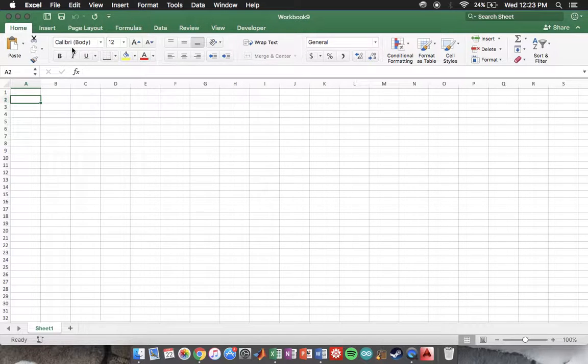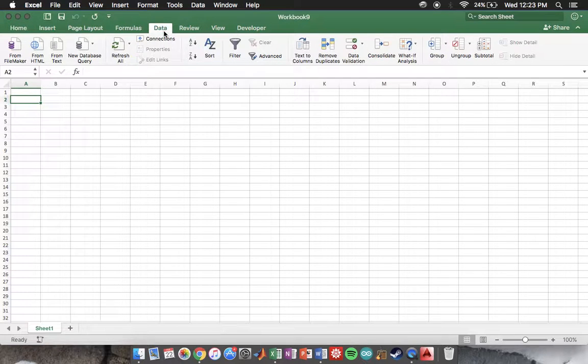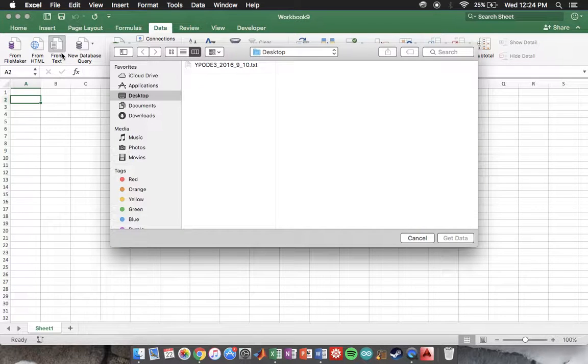And the way we're going to do that is by going to the top of Excel here, going to the Data tab, and then it's going to give us this ribbon. Now this ribbon is just all of the different things that we can do within the Data tab. What we're looking at on the left here are 4 different ways of importing data: from FileMaker, from HTML, from text, and a database query. So the pod collects data into a text file, and that's the easiest to work with. So we're going to go ahead and select from text.